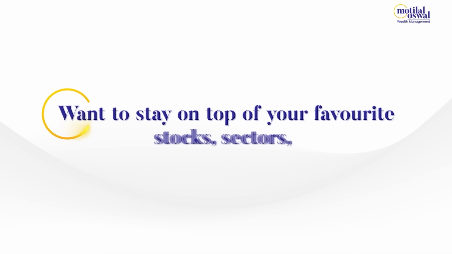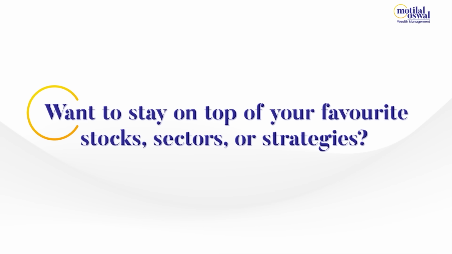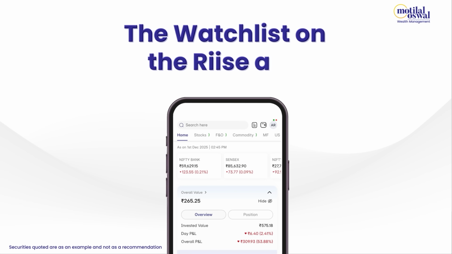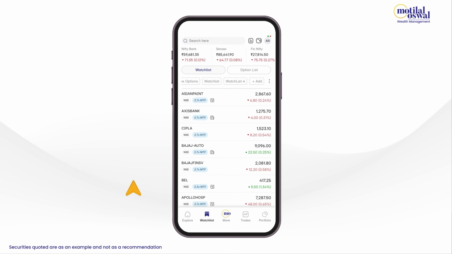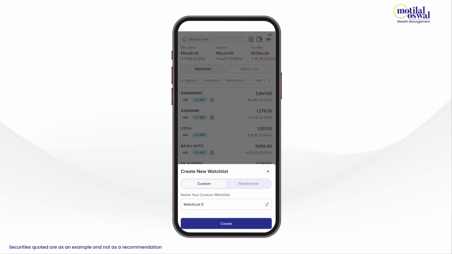Want to stay on top of your favorite stocks, sectors, or strategies? The Watchlist on the Riise app helps you organize and track everything in one place effortlessly. Start by heading to the Watchlist tab from the bottom navigation bar. To get started, tap on Plus Add, give it a name, and you're good to go.